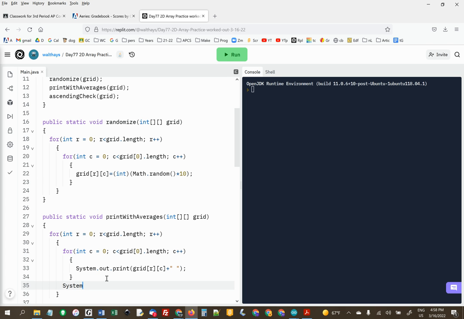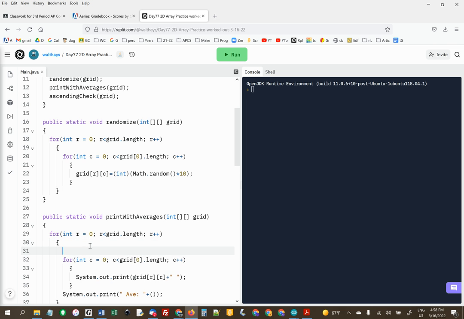We want to print the word average, system.out.print space AVE plus, and then I'm going to put empty parens there. We're going to calculate the average right there for that whole row. And to do that, we have to think back what we're talking about here. For any given row, then we're going to go through all the columns in the row. So right here, I'm going to say int total equals 0. And then right as we're printing it, I'm going to say total plus equals grid RC.